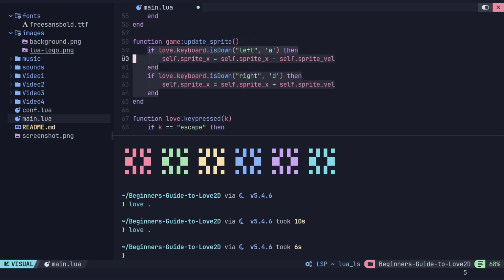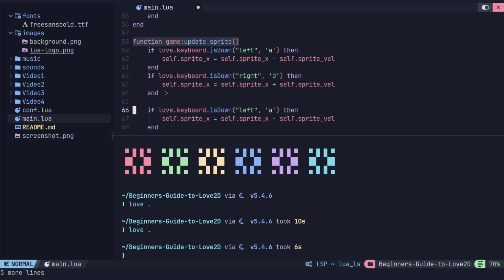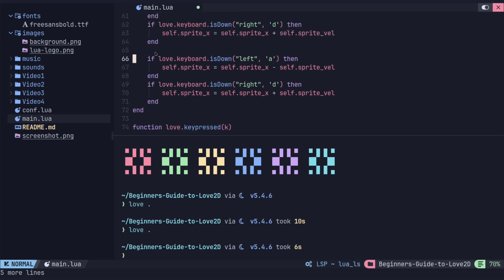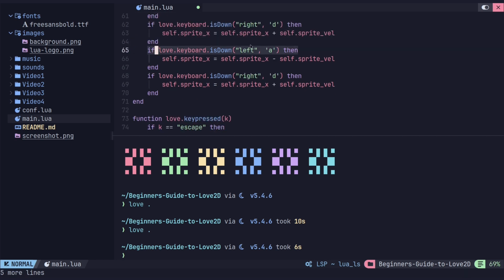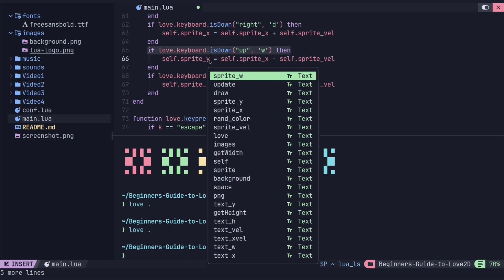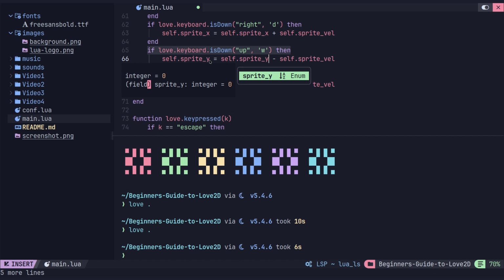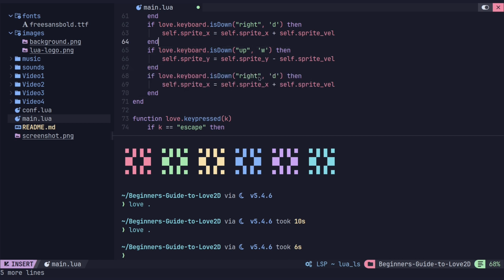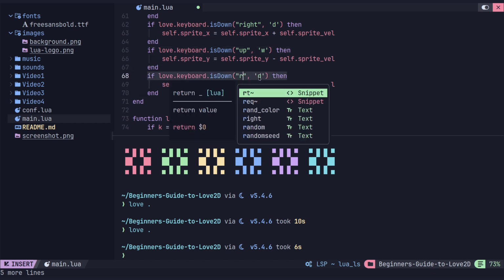And up and down is going to be very similar. So I'm just going to yank those two. And we'll say up and W. And this will be decrementing the Y. And this one will be down and S.